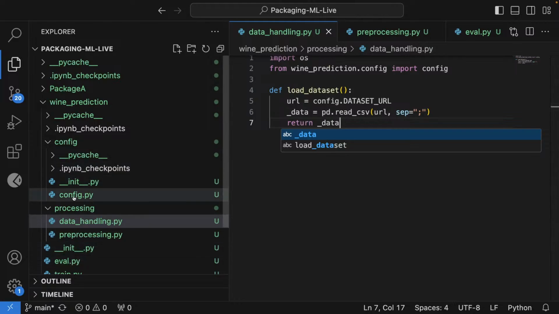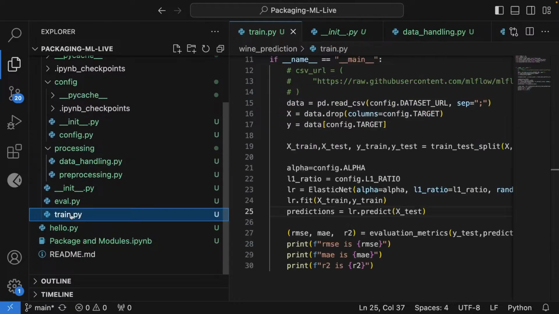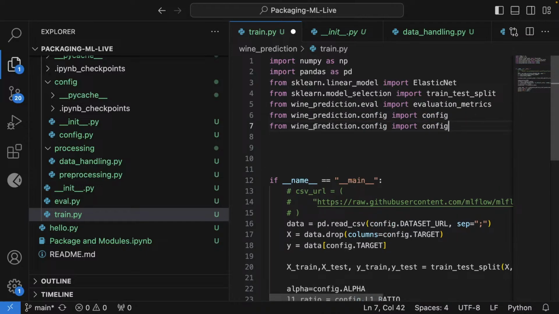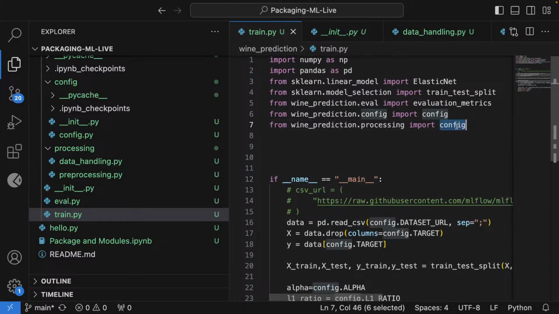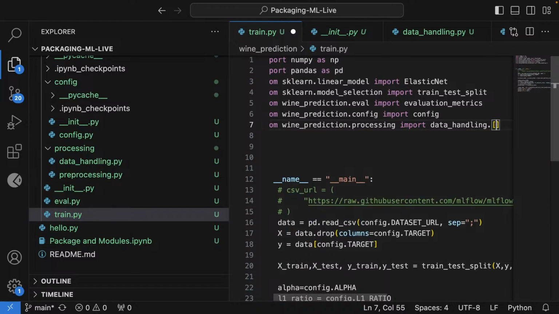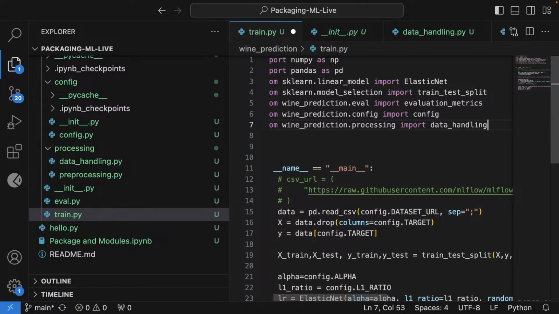So that means I have changed things a little bit now, so I'll have to accommodate it in my train.py file. Since I want to load the data set, the way that I would mention it is in this format: from wine_prediction.processing, I'll be importing data_handling. I'll also import the pre-processing module, even though I've not written anything in it, I'll just import it for now.